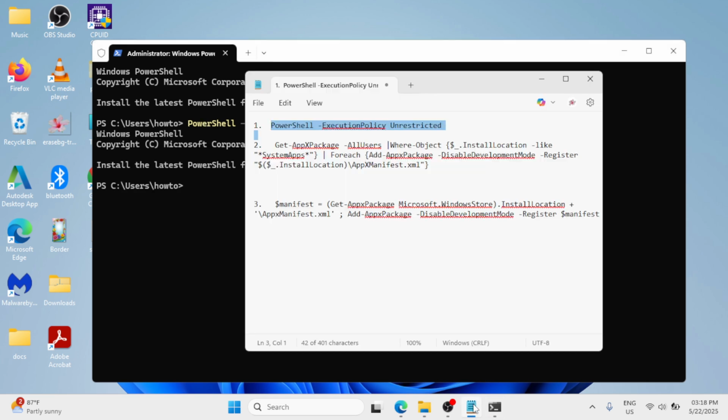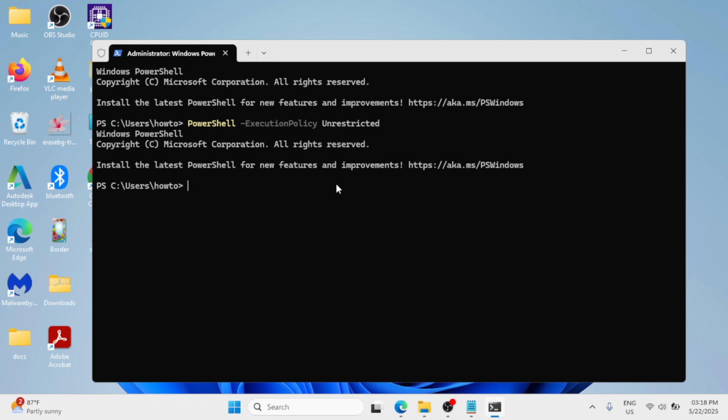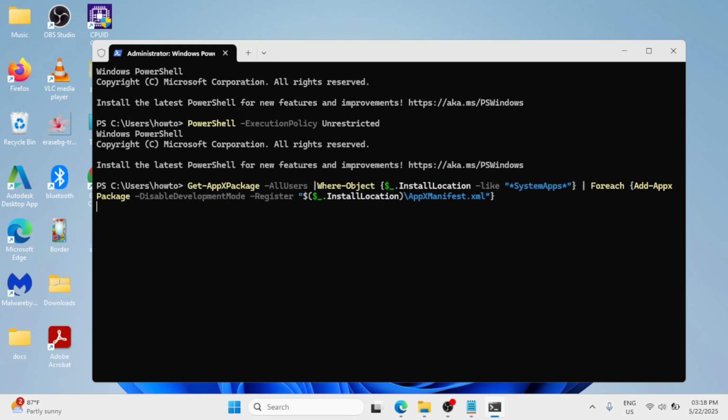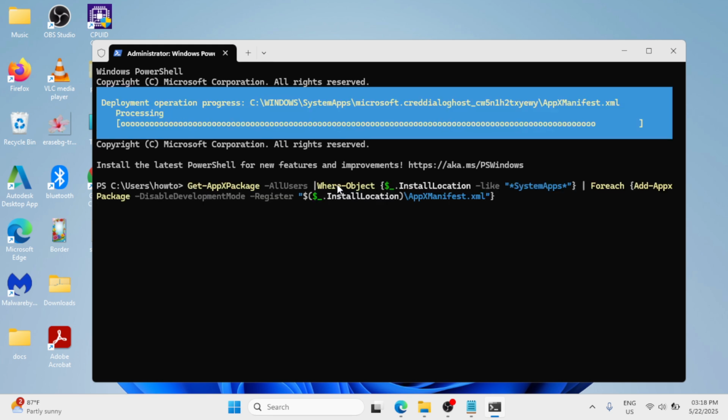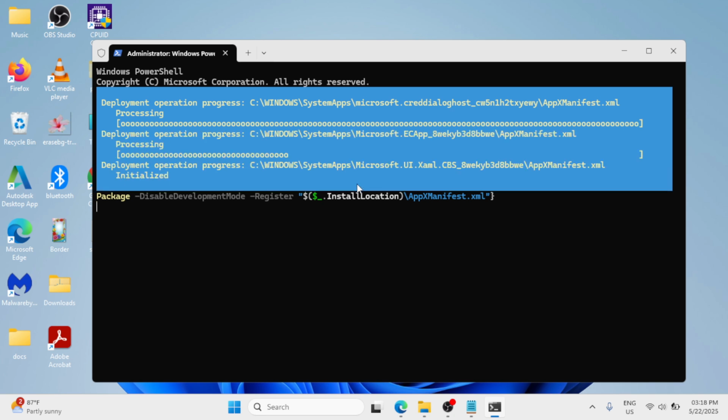Now copy the second command. Control C to copy. And then Control V to paste it. Hit enter. And wait for the process to be done.